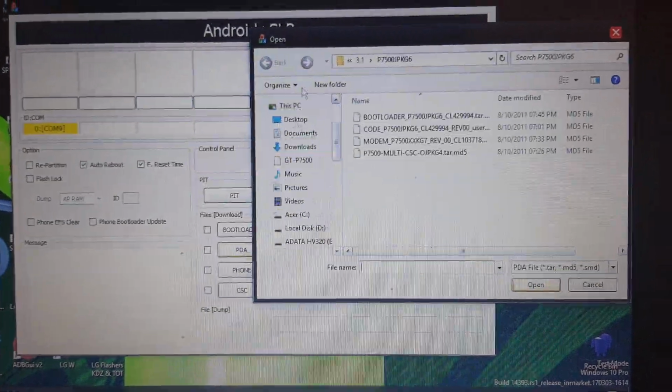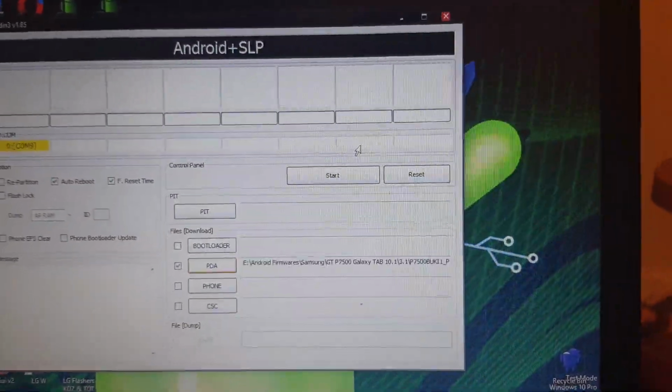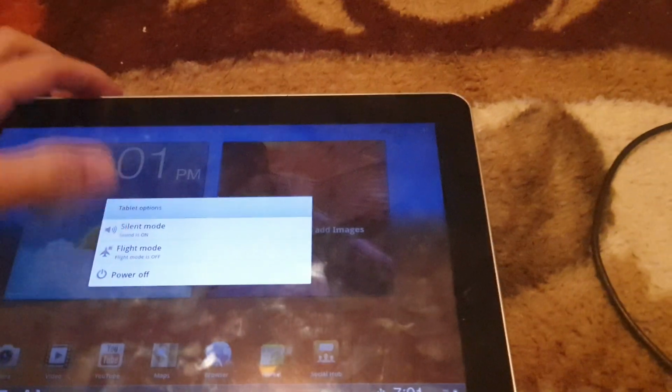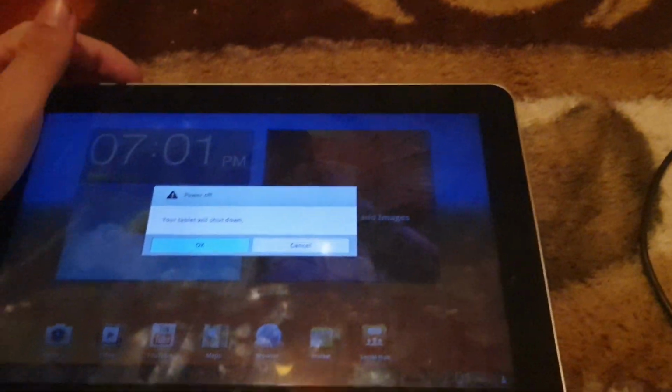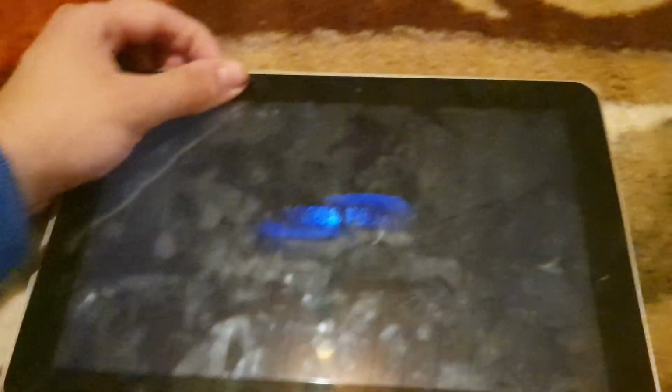Select on PDA, Honeycomb, and this file, right? And then we are going to reset the tablet to download mode. I give you another alternative if this one doesn't work. For a few reasons, I'm going to boot this thing to download mode.